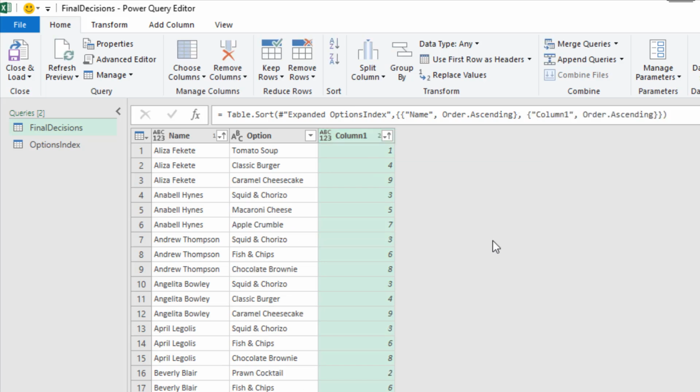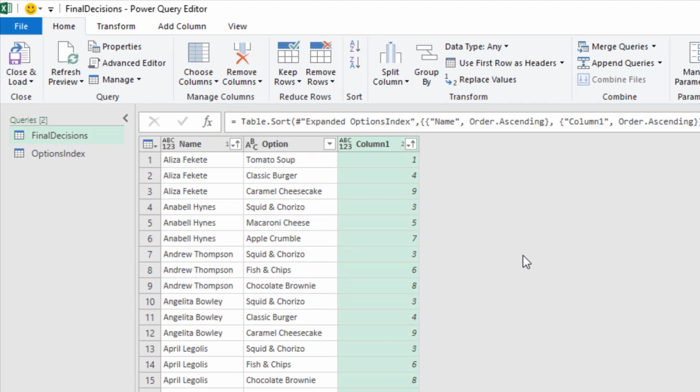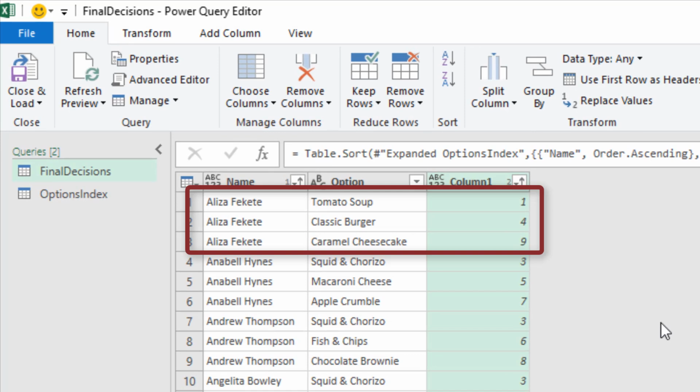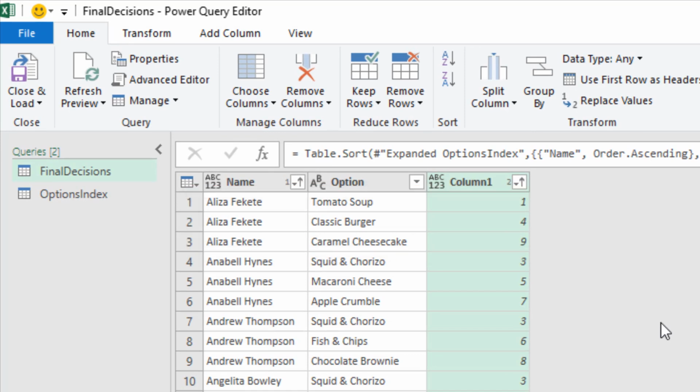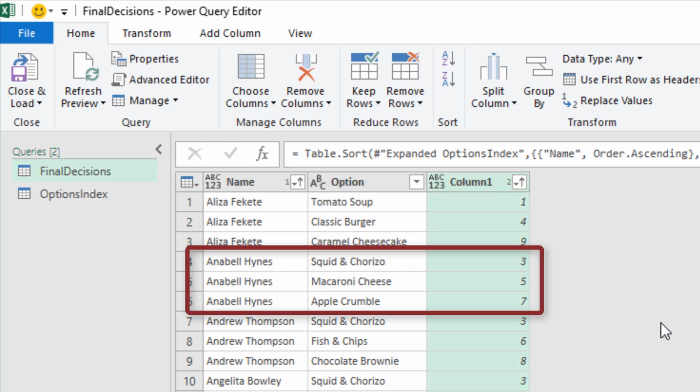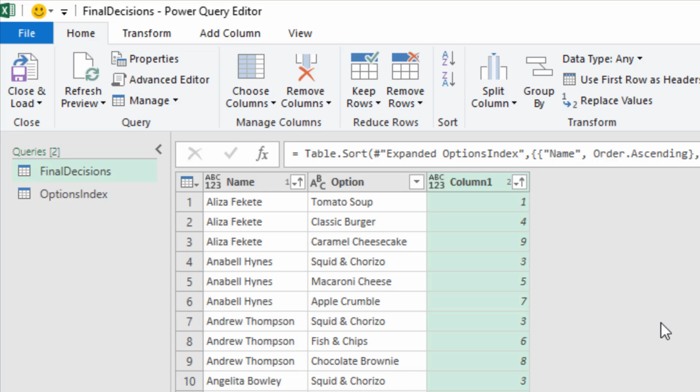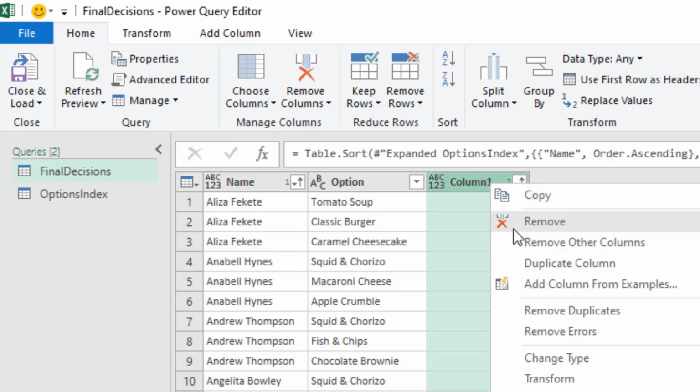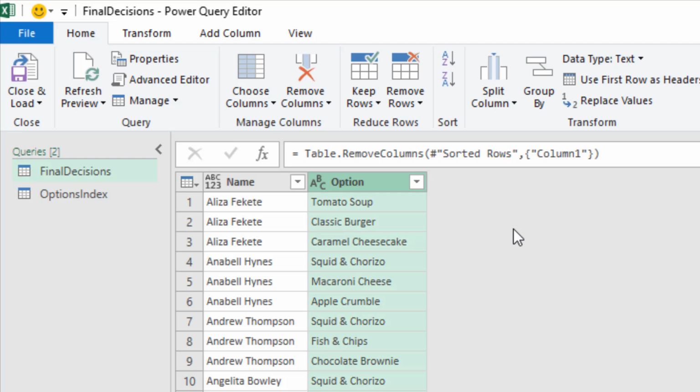And look at this. We're now getting somewhere. Aliza, tomato soup, burger, cheesecake. Annabelle, squid, macaroni cheese, apple crumble. They're in the order that we want them to be in. Now what we need to do is open them up. So I've got a column for the 3 stages of the dinner. I can now get rid of this index. It served its purpose. I do not want it in the final result.